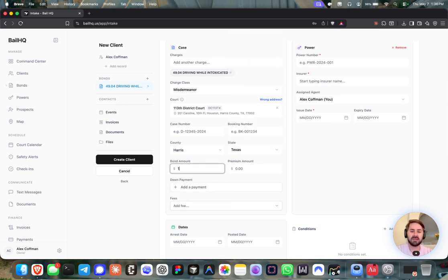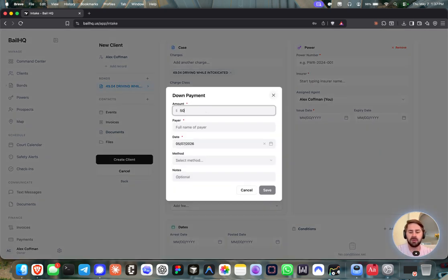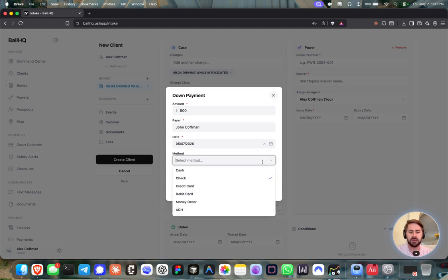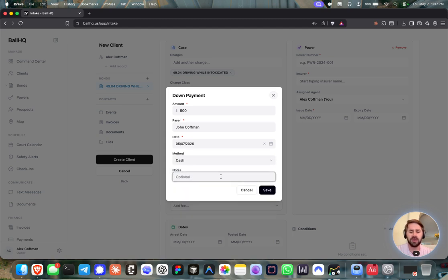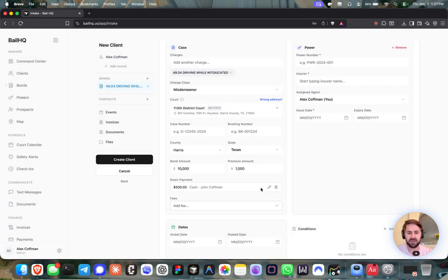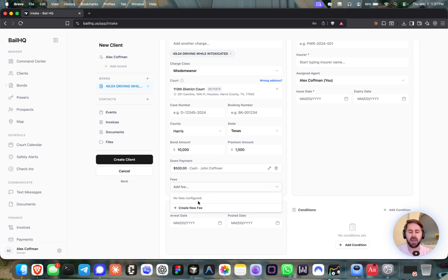So as you're inputting the amounts, let's say it's a $10,000 bond. Let's say for argument's sake, the premium is $100. A down payment was created, so $500. The payer was John Kaufman. The date was today. The method was cash or check. Let's do cash. Notes: payment by brother. I don't have a brother named John, but if I did, let's just say that he paid my $500 down payment.